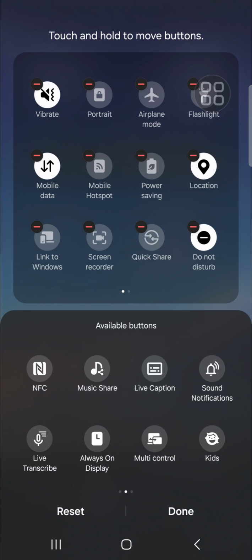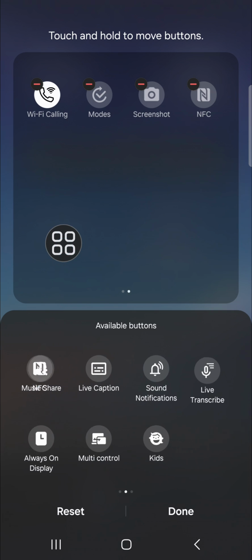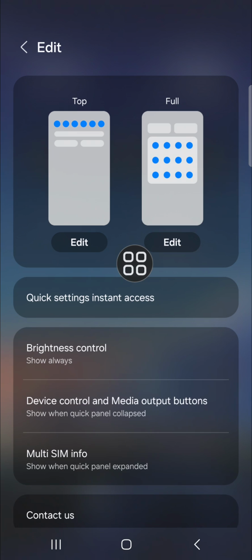And I'm just going to add this NFC feature or icon. I'm going to replace this, maybe this link to window with the NFC icon, right? And we can click on done.